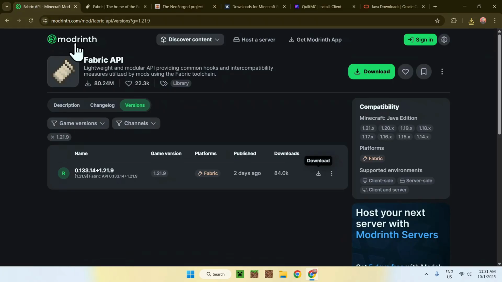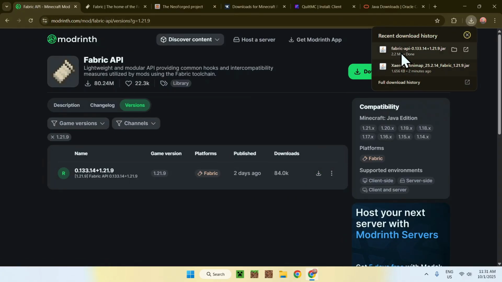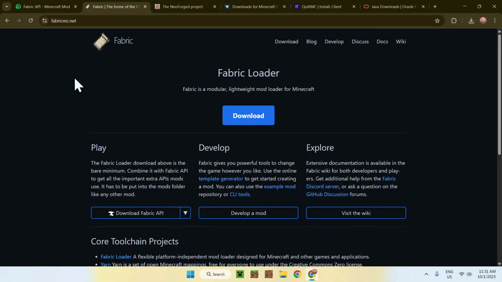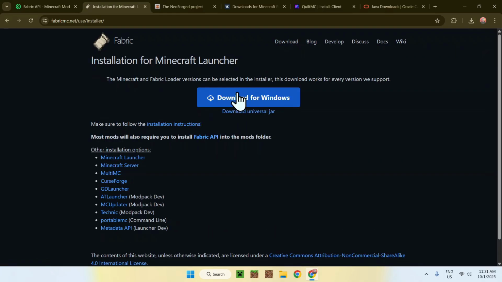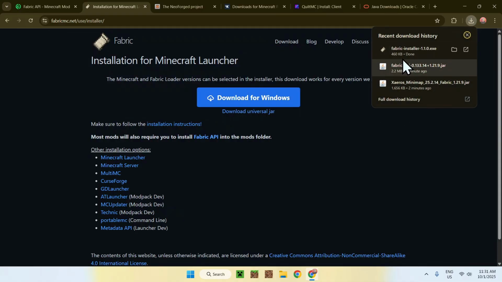But as we have a Fabric mod downloaded, we need to use Fabric. So this is Fabric. To download Fabric, you want to do the blue download button, and then click on the blue download for Windows button. And there you go. This is all what you need from your web browser. You need to have your installer and your dependencies and mods. Some mods don't have a dependency, by the way.